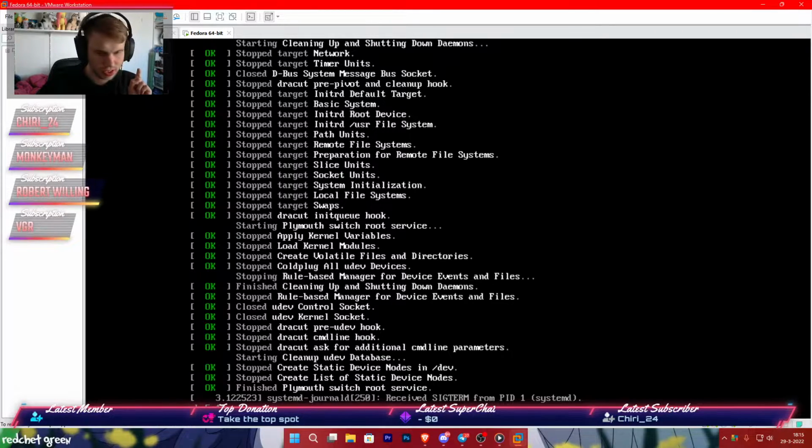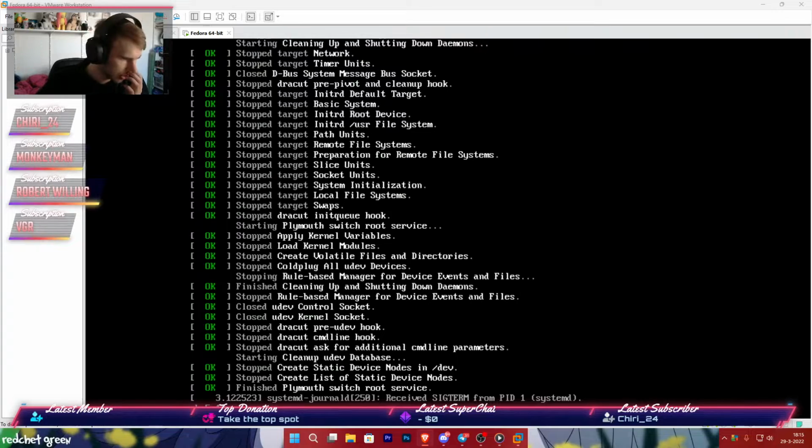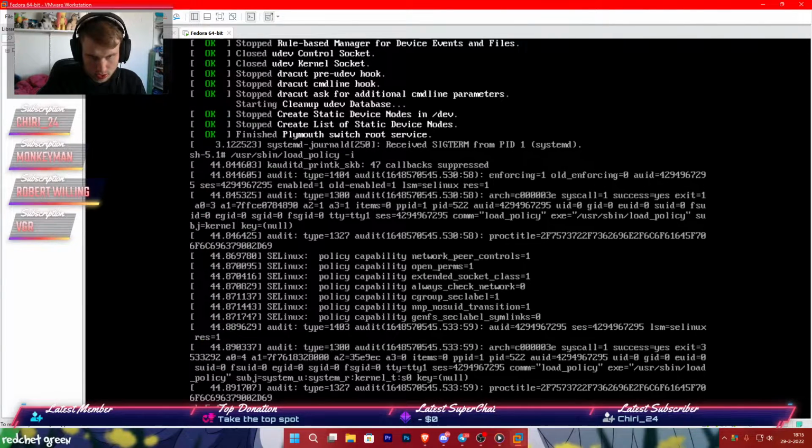Once the system boots, you will be presented with a shell prompt, which is correct. It says sh 5.1. It's a little bit different in this guide that I'm following. This is for a much older version of Fedora, I'm gonna guess, but it's going to work for any need, I think. /usr/sbin/load_policy -i. That should be it. I have no idea if any of this is normal, but we're just gonna follow this guide that I have.